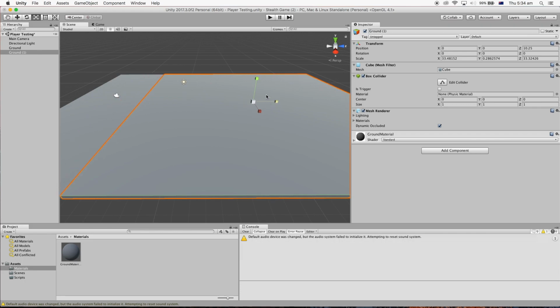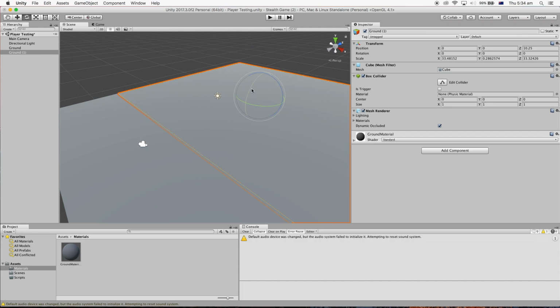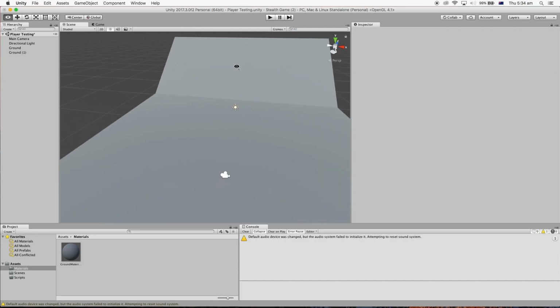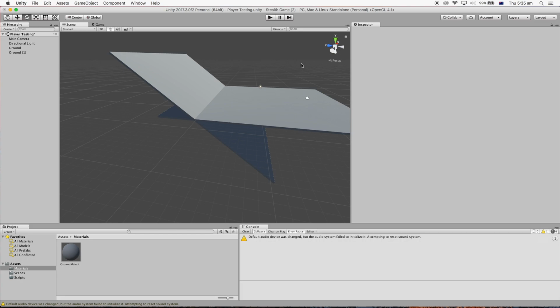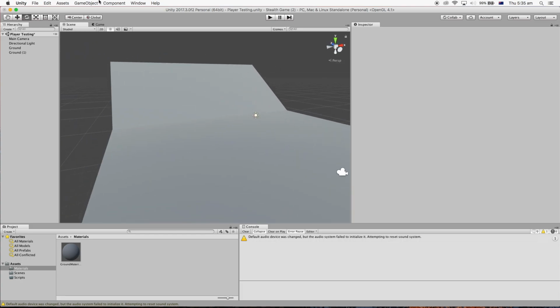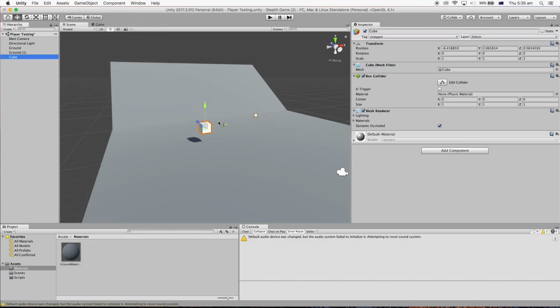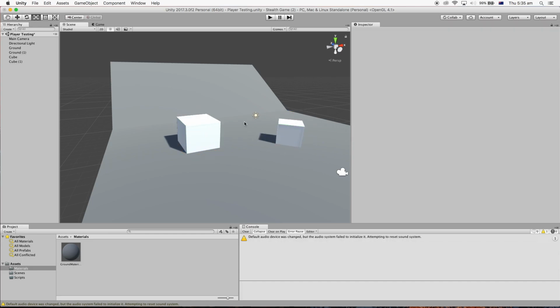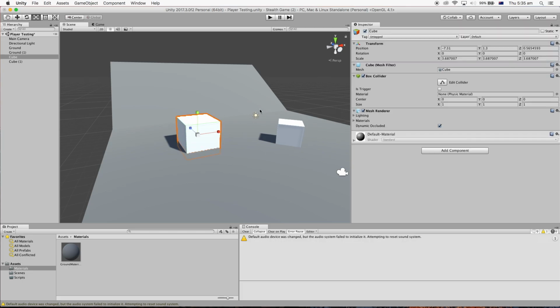We're just gonna do two things. We're just going to duplicate the ground and slide it across and just rotate it. This is to make sure our slopes work fine, because we are going to have slopes in the game. And then I'm also going to add a bunch of cubes to test the collision. That's the main thing as well. Collision, we need collision.